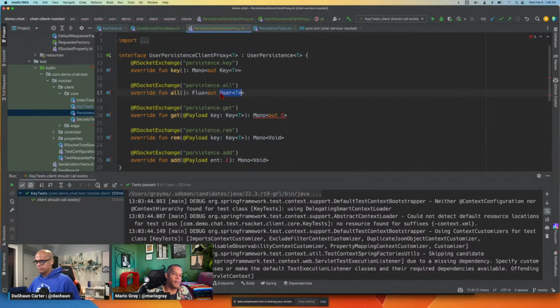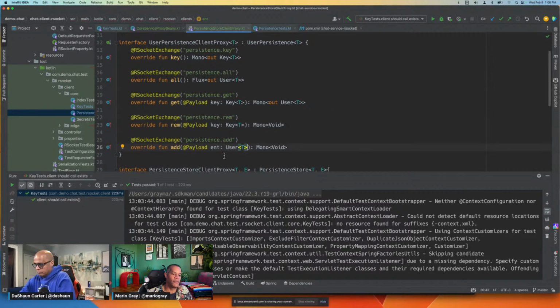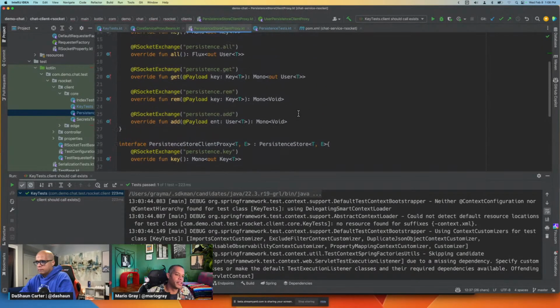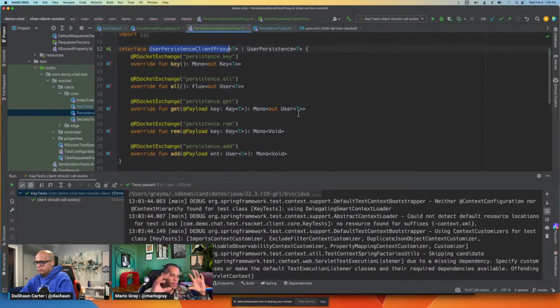So out means here's my lower bounds. It's user T. Everything should be a user T. That's all, it's just lower bounds. Okay, so now that we got rid of one generic argument, we could probably suss out that if I use the user persistence client's proxy, instead of just a generic persistence store, then I might be able to get away with having those arguments collapsed.